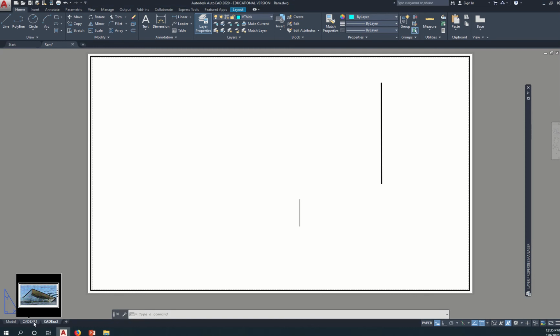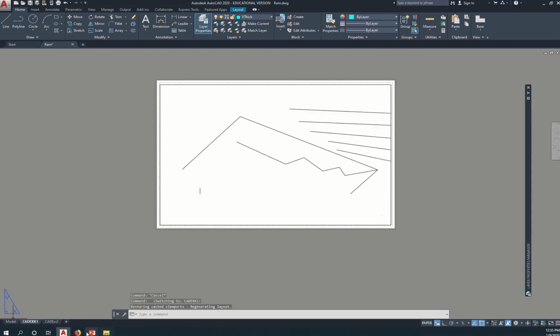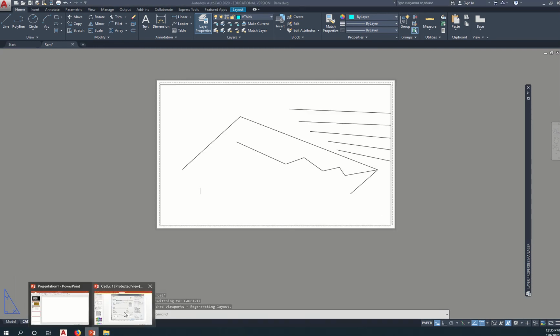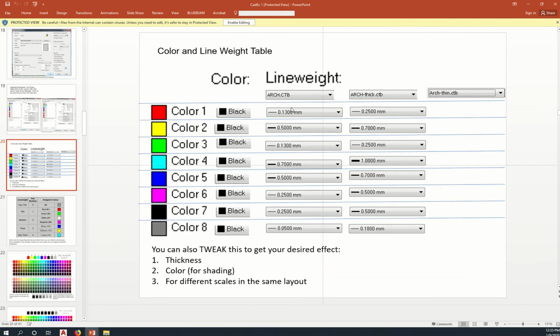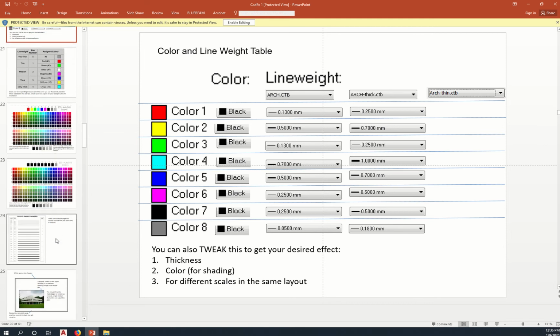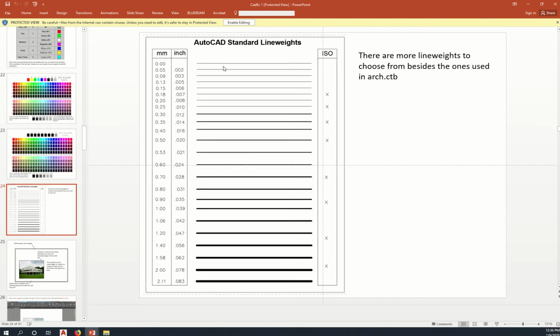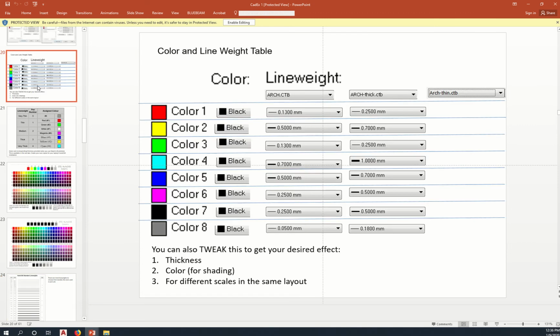Okay, now we're going to move to a new topic. We're going to talk about line weight. So we have here, if you notice, different line thickness for each of the colors. Now, in a drawing, we want to use different line weights, and we do that using color in AutoCAD.